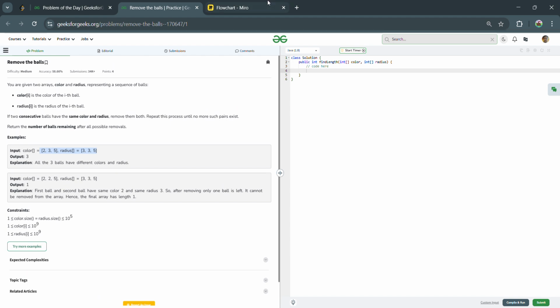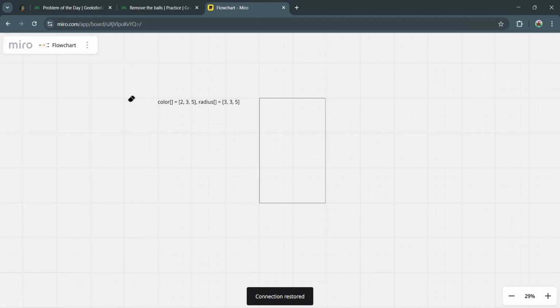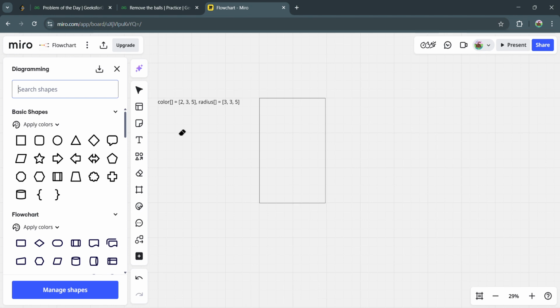So let us visualize our stack solution. First we have to initialize a stack that can take values in the form of a pair of int, int, or an array, like this: C, R, where C is the color of the current ball and R is the radius of the current ball, and our top is initially pointing towards an invalid location.